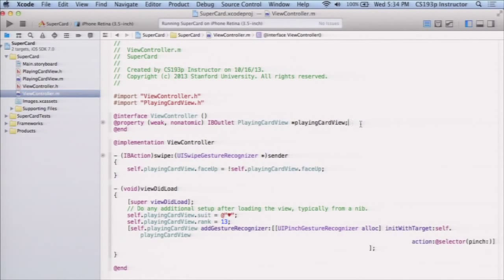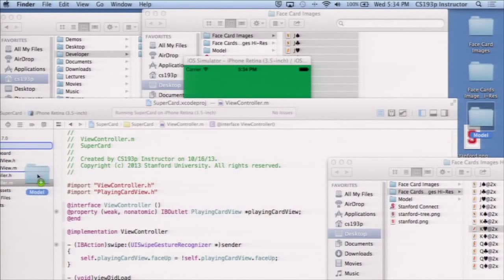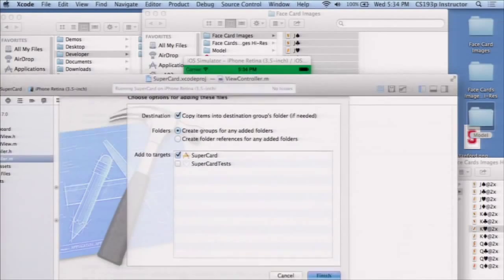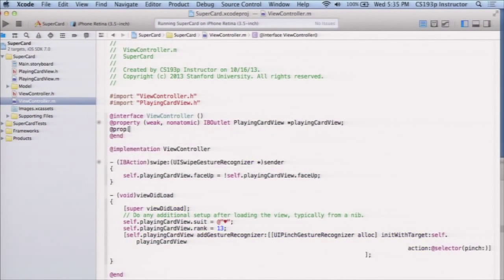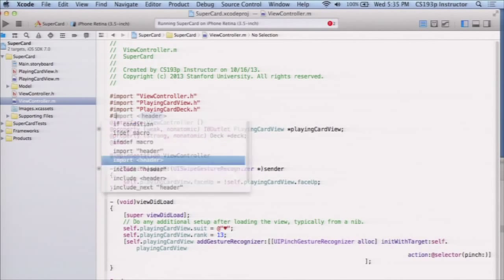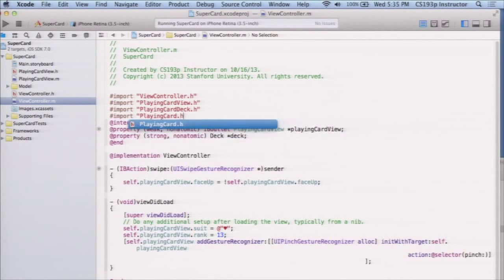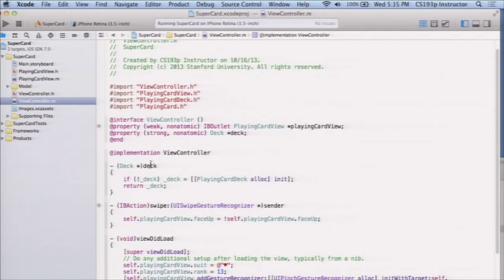But all we need to do to add the deck here is to go back to our controller and add, well, first of all, let me drag the model in. I got my model right here. There's my model, same model we used in Machismo. And I'm just going to go here and add that deck. Strong nonatomic Deck *deck. Let's go ahead and import PlayingCardDeck. Let's also import PlayingCard. All right, so now we have that deck. Here is the lazy instantiation of the deck.